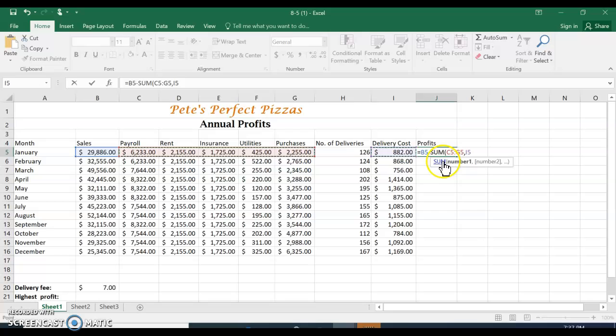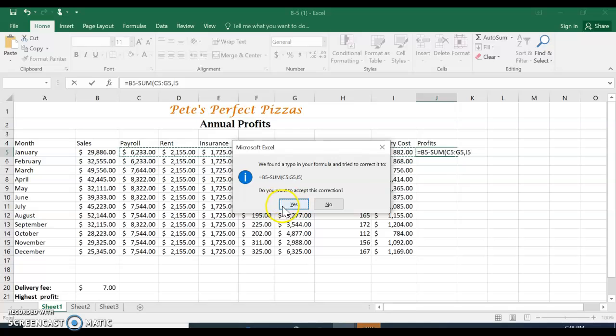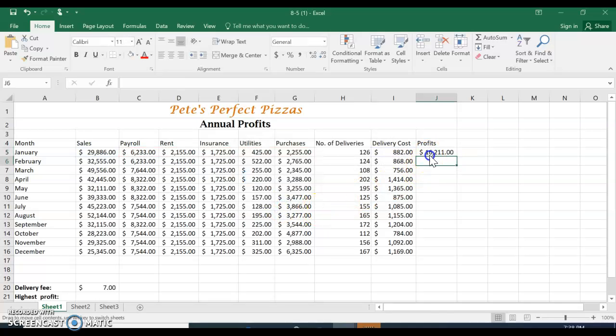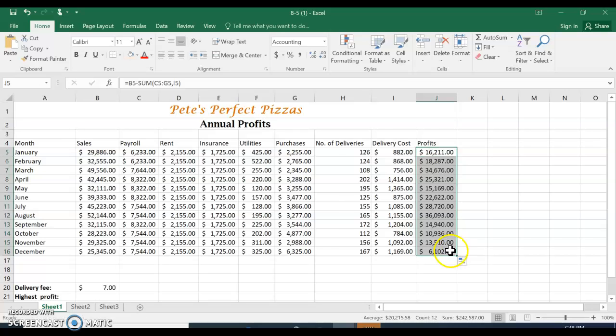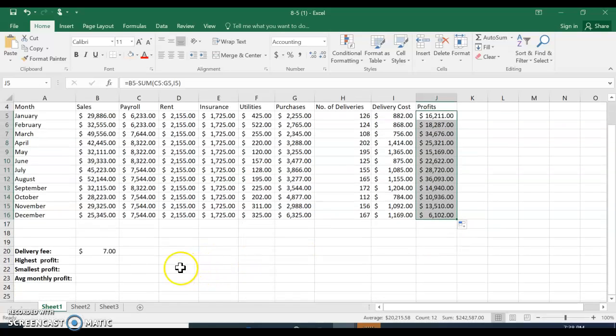So you should see in the formula equals B5, the sales, minus the sum of all of your expenses, the payroll, rent, insurance, utilities, purchases, and comma, delivery cost. And then I actually don't even have to type the closing parenthesis. When I press enter, Excel will put it in for me, and I'll just say yes. And there's our profits. And again, use your fill handle or drag it down to show all your profits.